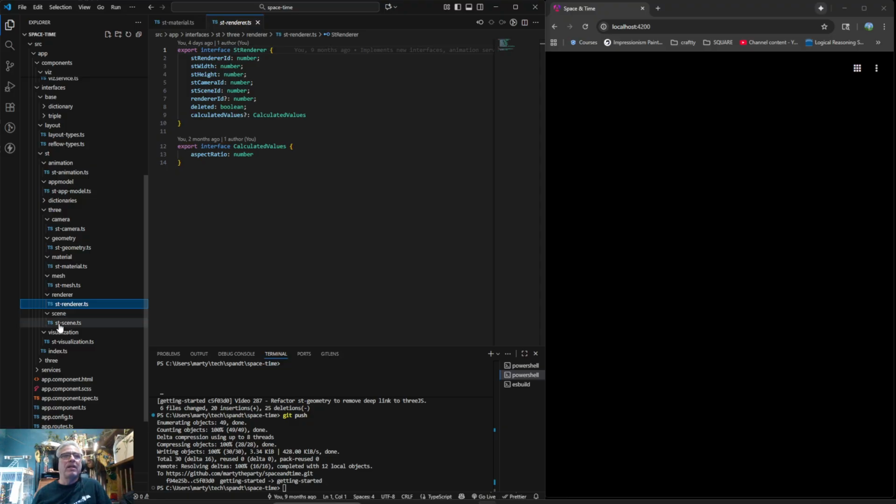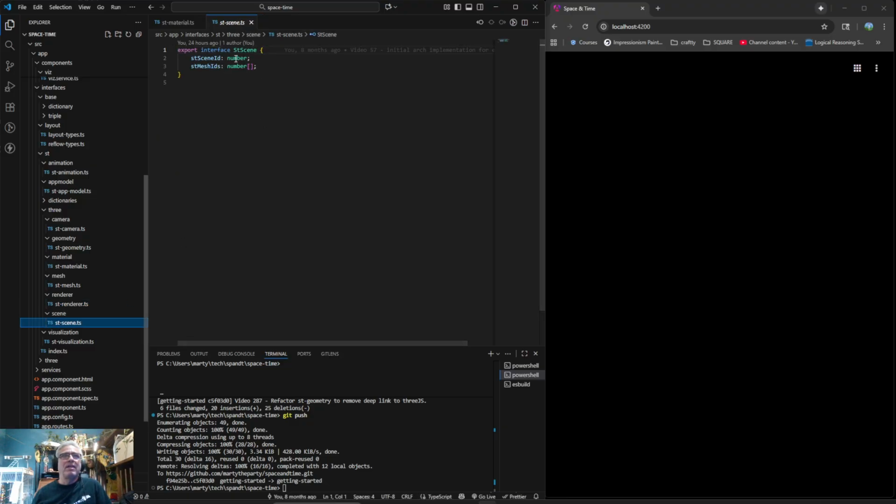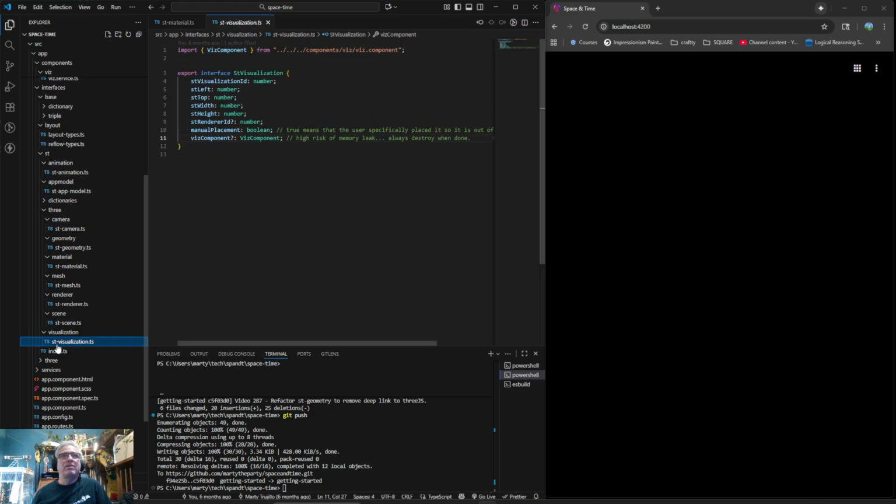Yeah, we already took care of that. ST scene, we changed those to numbers. ST visualization. We're going to have to create a viz component service, a general one that has a list of all my components, and then I just have the component ID in here. So yeah, that'll be that. So we're getting closer.